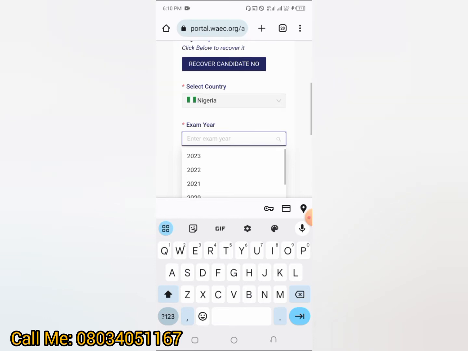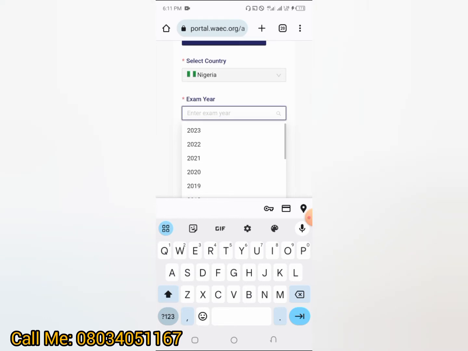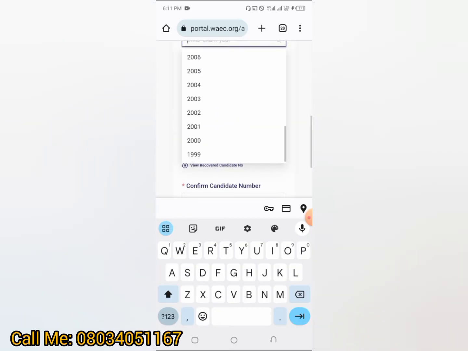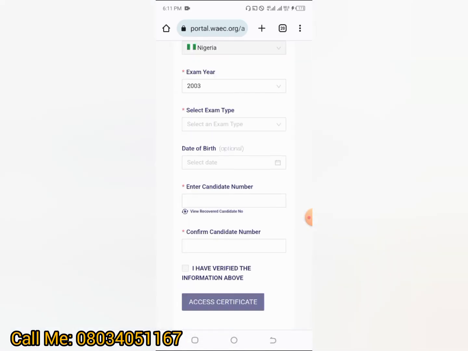Let's say you went to WAEC in 2023, or any year, even 1999. Let's say you sat WAEC in 2003, for example, or any such year. After the year, you select the exam type. If it's May/June WAEC, that's the normal school WAEC, you select that. And if it's November/December WAEC, that is like GCE, you select it. So let's say I want to do the normal school WAEC, I select it here. Then you come here and select your date of birth.